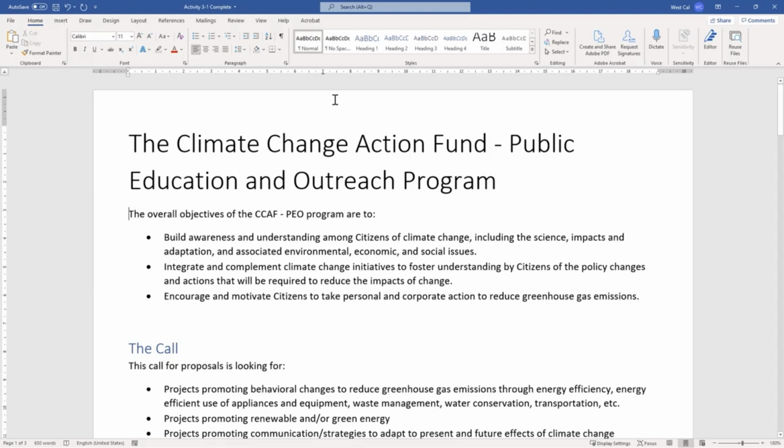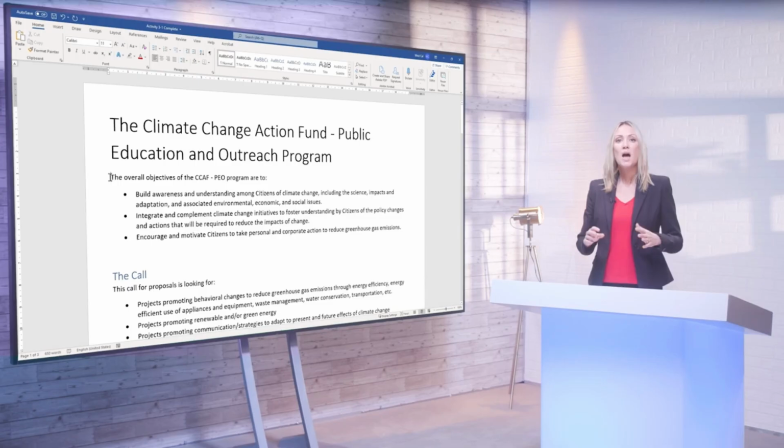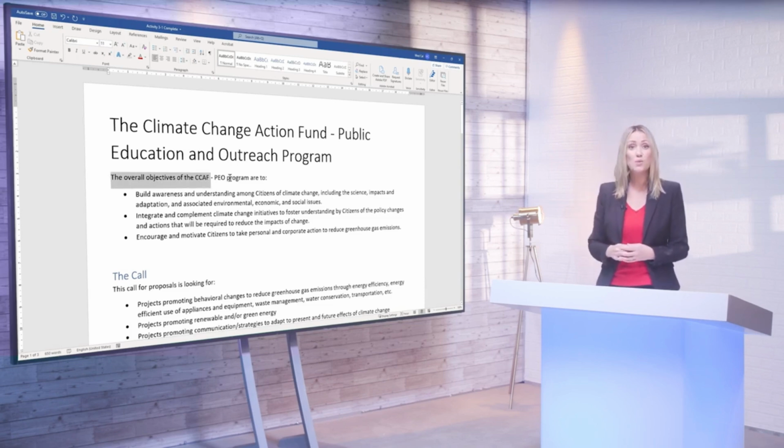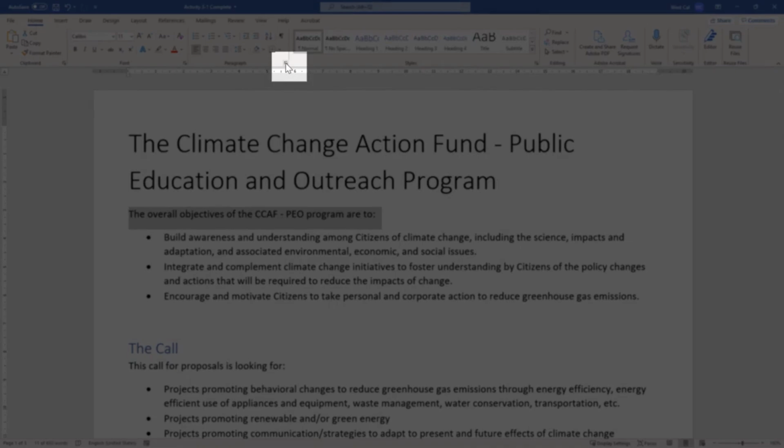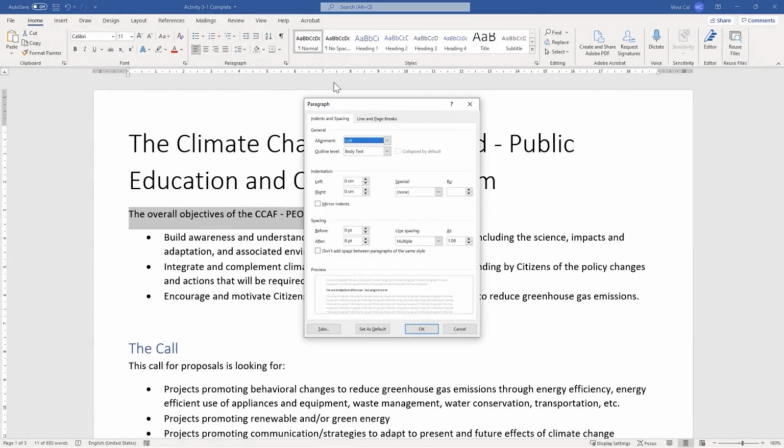You can remove a tab by dragging it off the ruler. Another way to set tabs is using the Tabs dialog box. To start, select the text or paragraphs to which you want to apply the tabs. Then click the Option button in the paragraph group of the Home tab. In the paragraph dialog box that opens, click the Tabs button.